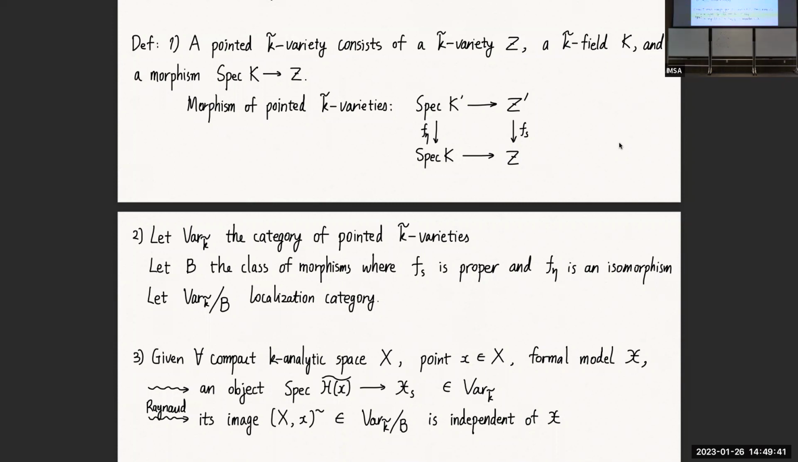Then we consider the category of all such pointed k-tilde varieties, and we quotient by the subcategory of the class of morphisms where f_s is proper and f_eta is an isomorphism. So here we see that all we are really interested in is just this generic point, Spec K, and somehow the smallest proper subset containing that generic point.